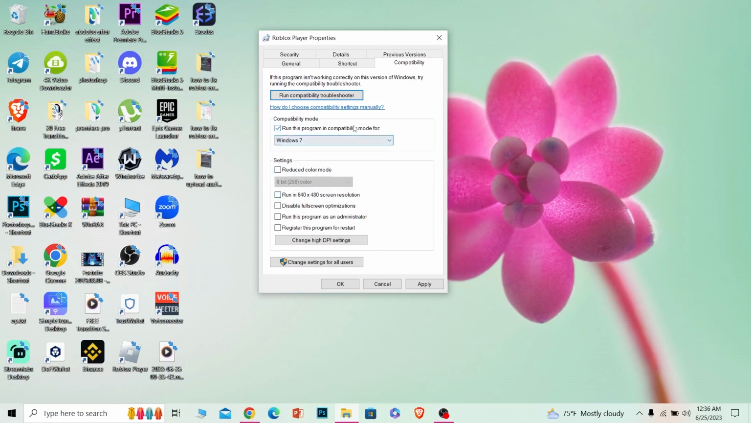Now once you do this, what you want to do is disable full screen optimization. Make sure you tick mark this, and where it says run this program as an administrator, make sure to tick mark this. Once both of these are tick marked, click on apply and click on OK, and your problem should be fixed.